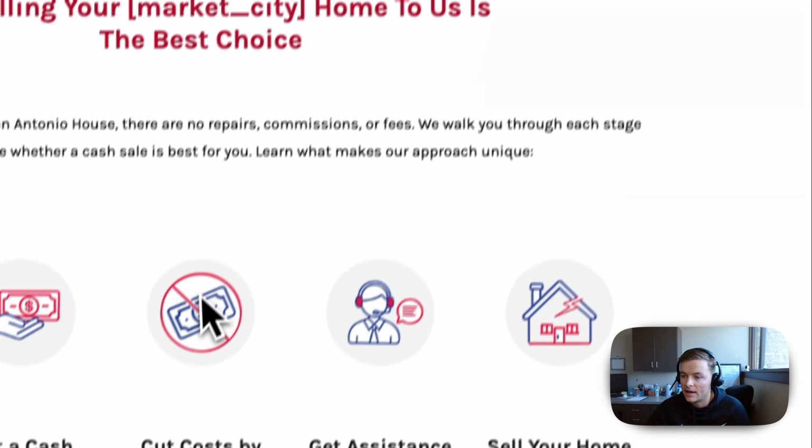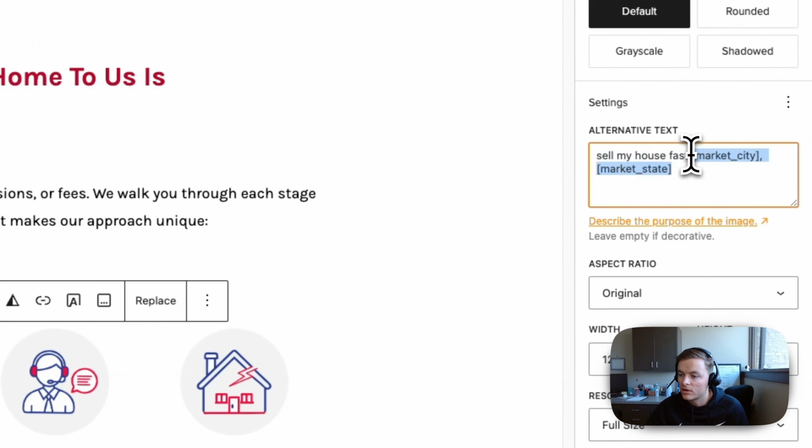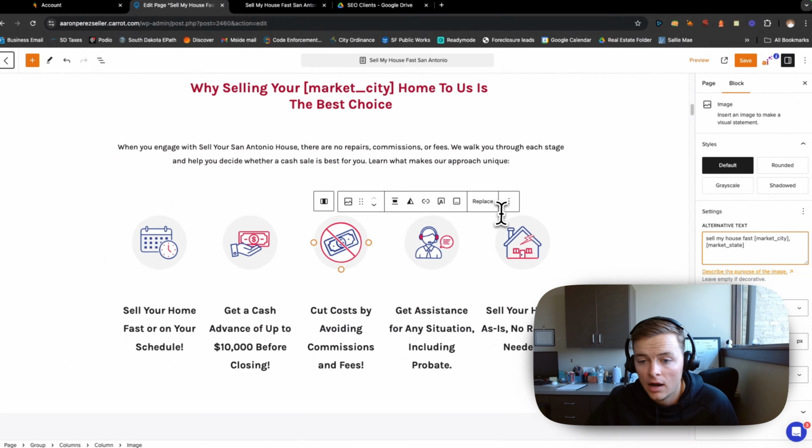For example, I added it to this image. You need to add market city, market state. It's going to make your life 10 times easier. So that's the first thing you need to do with alt text.